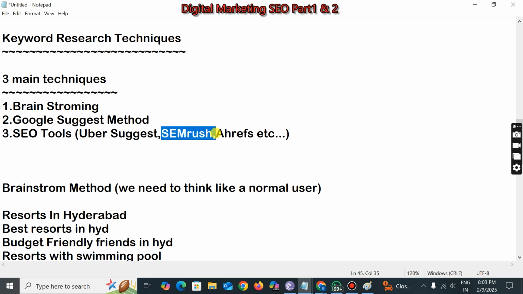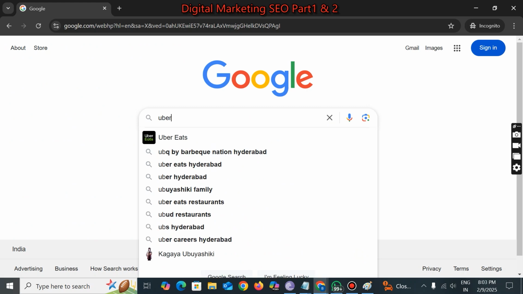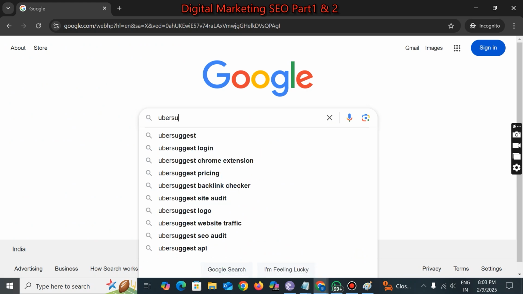Next, we have some other tool called SEMrush. It's also a very good tool, and it's a little bit costly. Then Ahrefs. These are the SEO tools which you can explore. Let me show you this Ubersuggest and how it works. Let me close this one. Let me type here Ubersuggest.